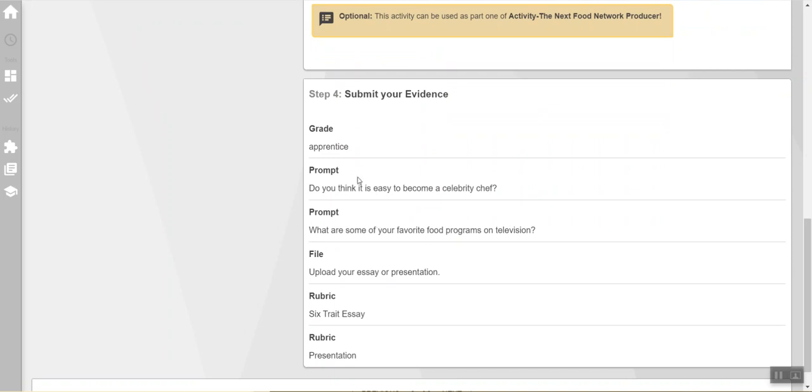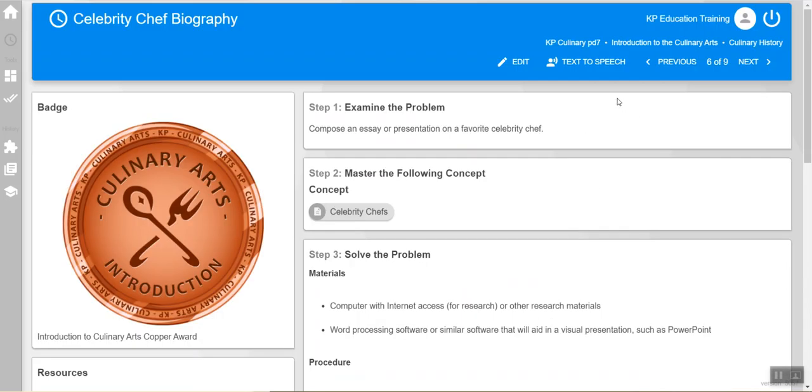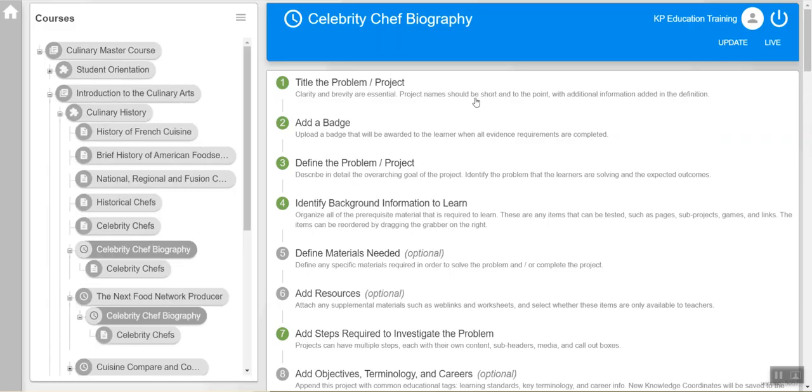Now evidence is probably the most important part of what you need to edit, because let's say you don't want to use the essay rubric, or you don't want them to upload a file, you can actually modify that. So scrolling up to the top, we have the edit button. You click on that, and here we go. So the edit button lets you edit every single part of this project.